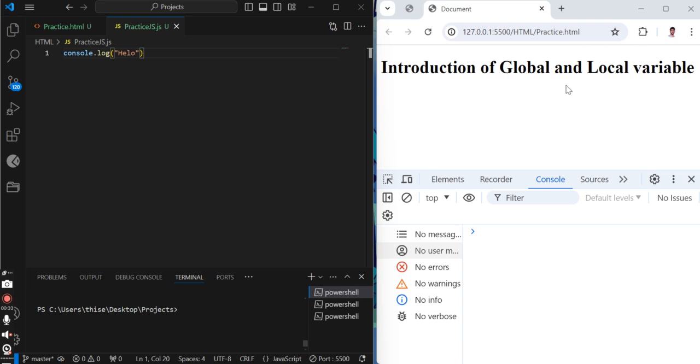Our HTML file is running on the browser, and we can see here hello on the console. So it's ensured that our JavaScript file has been embedded in the HTML file. Let's see what is global variable.